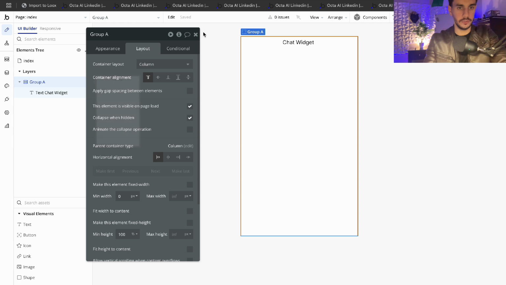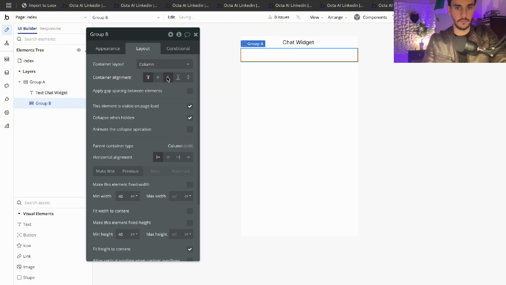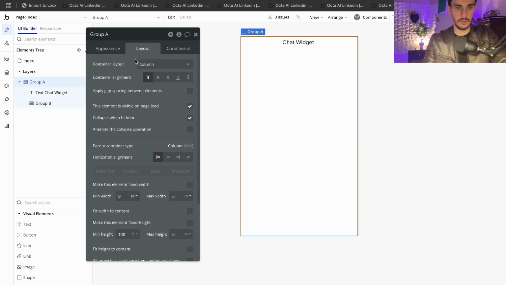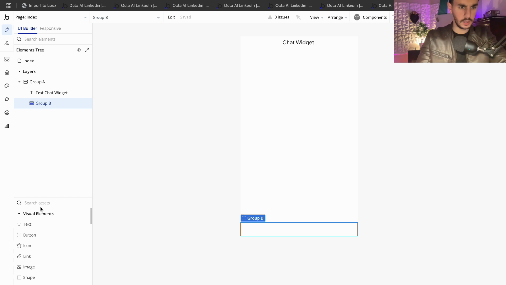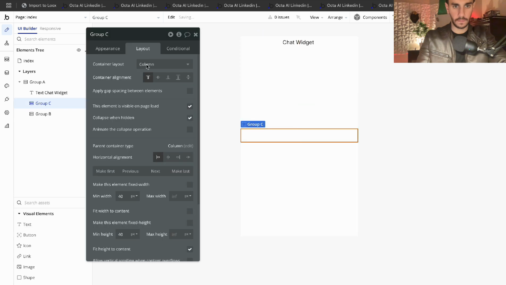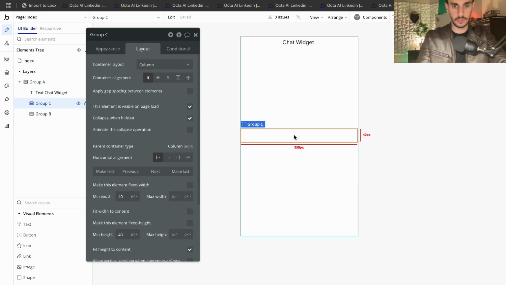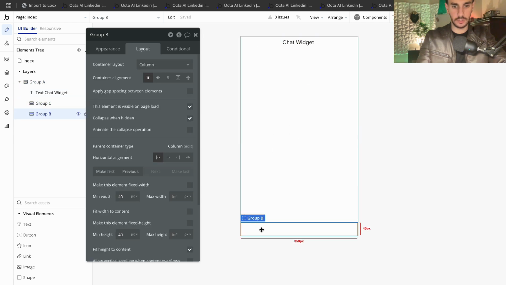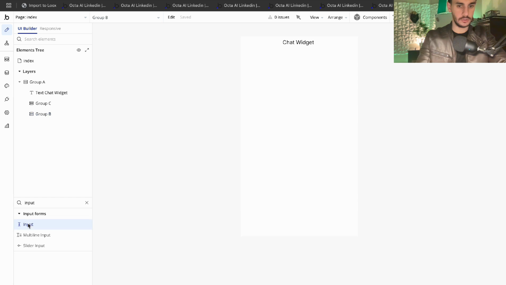But anyways, we have the text, we're going to make the group, and we'll justify it like that, and then another group for the chat window. All right, so how this is going to work is we have the chat window here. This is where the input and send button is going to be. So we'll go ahead and do that.